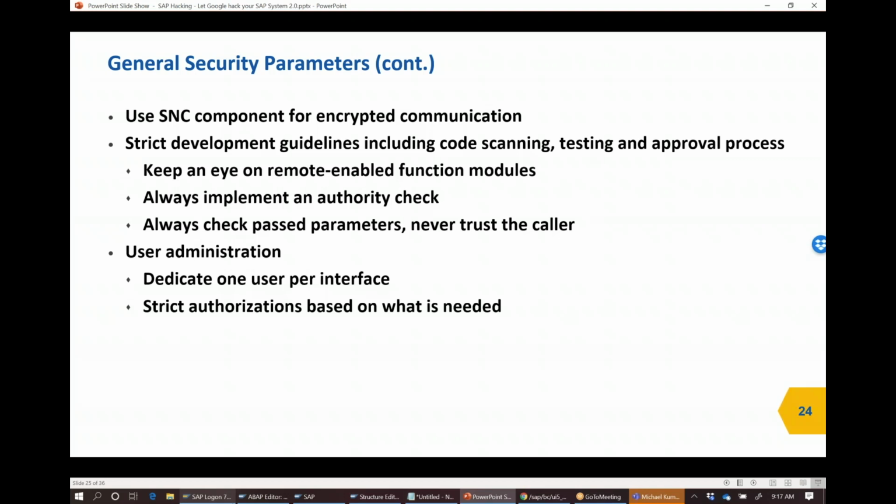For certain, not always. I mean, there are cases where it is, but in general, we should have an authorization check in place that also protects our business data, our sensitive data, and so on. And then also for developers, always check the passed parameters. Never trust the caller. We talk about SQL injections and so on. Always validate what's passed to you. Don't trust it. When it comes to user administration, like I said, make sure you follow a concept throughout the entire landscape. But then also when it comes to RFCs, dedicate one user per interface, and don't use just one RFC user for your entire landscape.